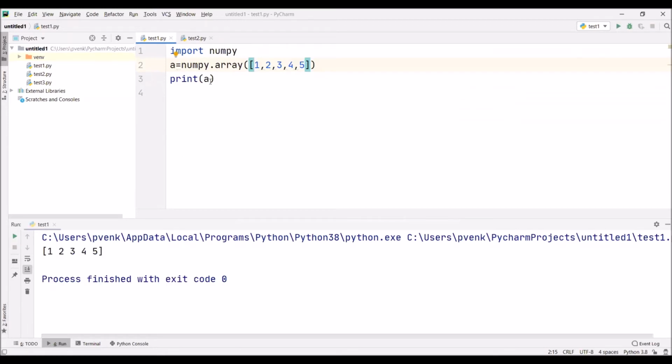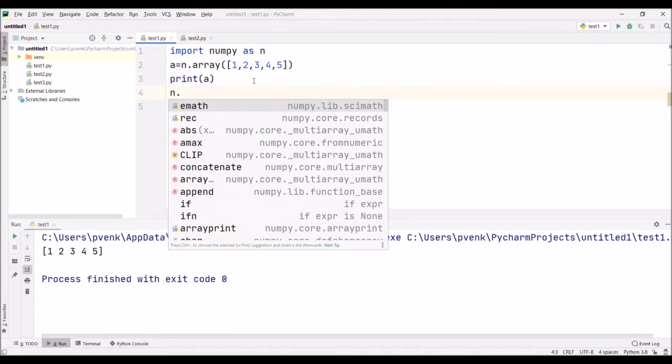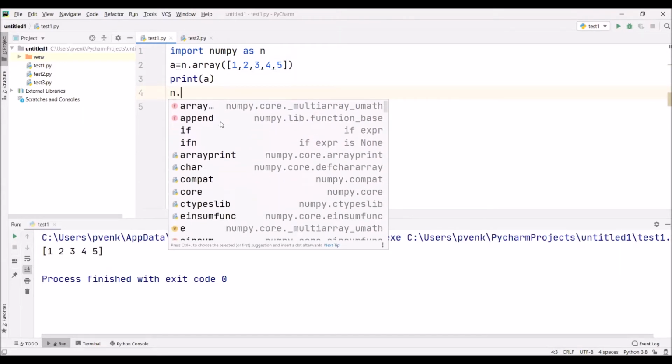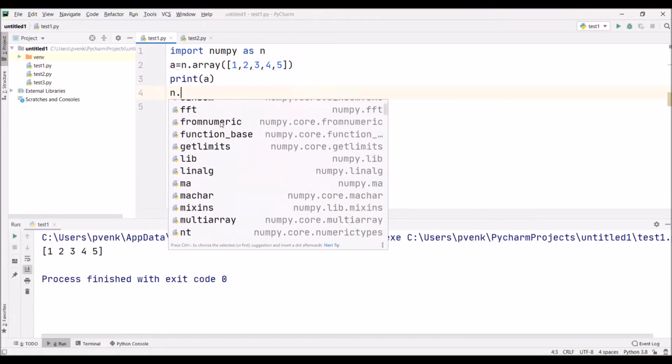The values are printed. But I'm not interested in using this long name NumPy, so we can use import numpy as n. Now I can assign the values to this array by using n.array. We will check what are the different options that are supported by NumPy. I am saying n dot. See, you can concatenate or append.